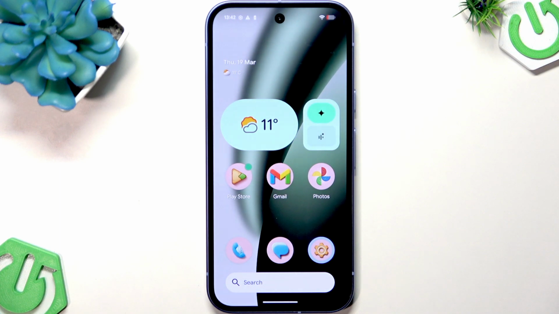Welcome. In this video I will show you how to use Circle to Search on your Google Pixel 10a.